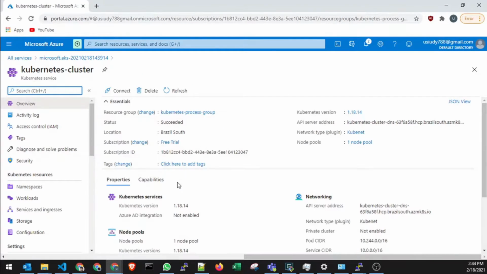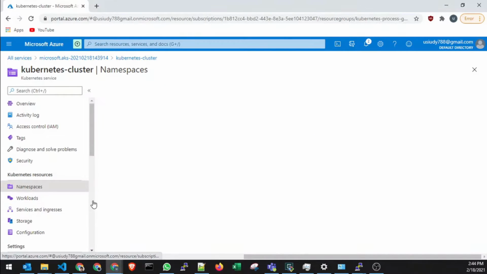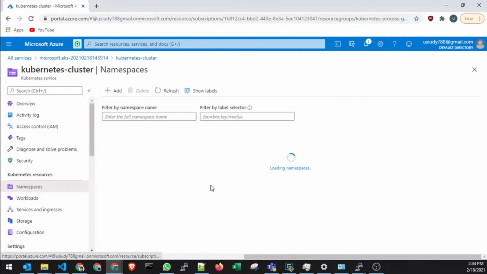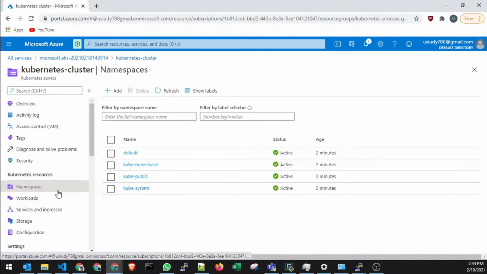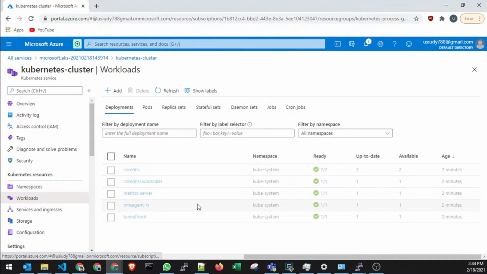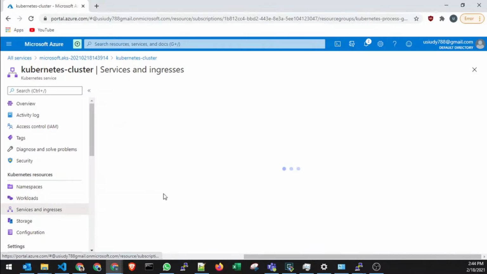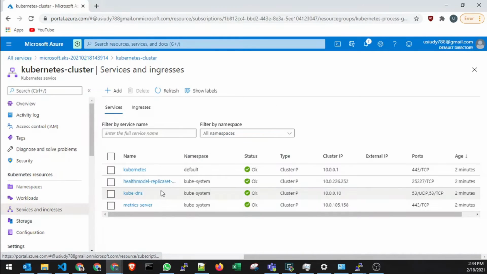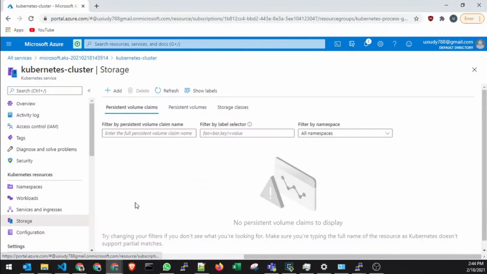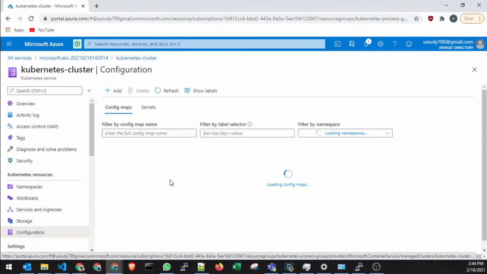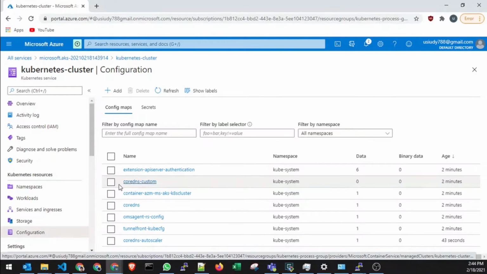Let's see what it has created. In Kubernetes, we have namespaces and workloads. Namespaces are to organize our deployments. These are the default deployments which come with the Azure cluster. It has created some default services for us. The storage is to keep all our data. Applications store configurations in config maps and store passwords and keys in secrets.